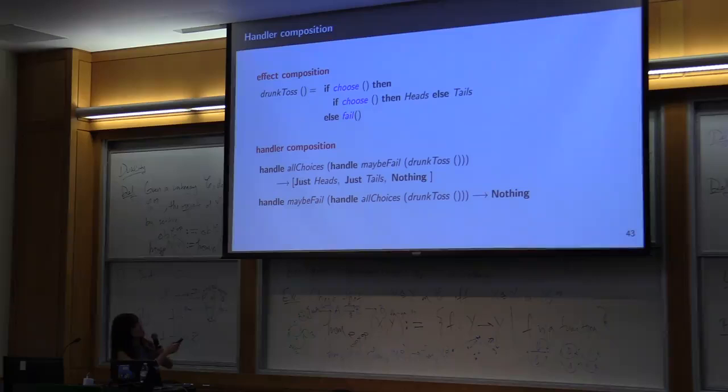Well, this is because in this case, the choose will again have true and false respectively, right? And in the case choose returns false, you are going to call this fail immediately. And because this maybe fail is the outer handler, and this handler basically says, as long as fail happens in a program, this whole program is going to become nothing. Right? The order in which those handlers are applied matters.